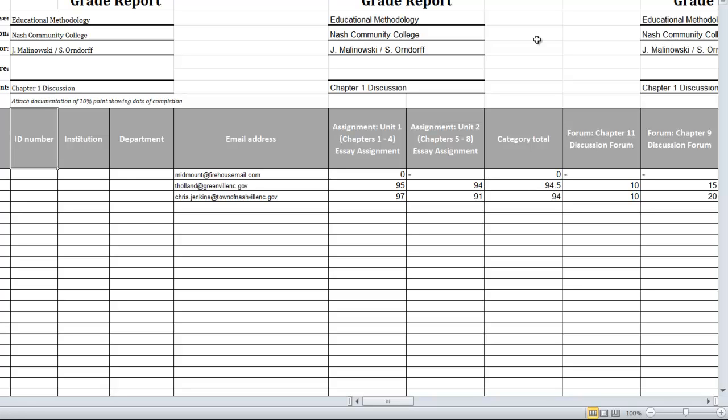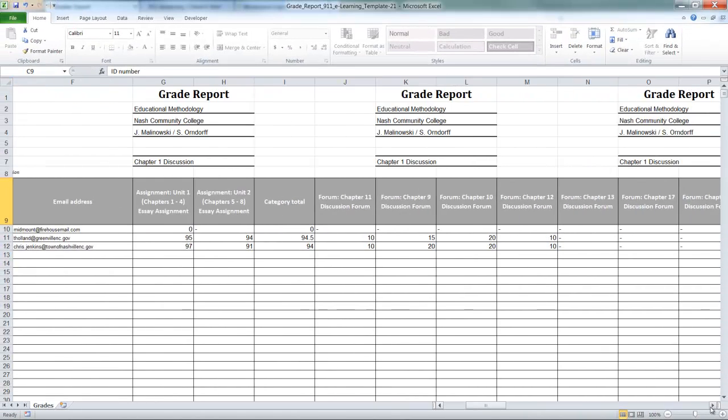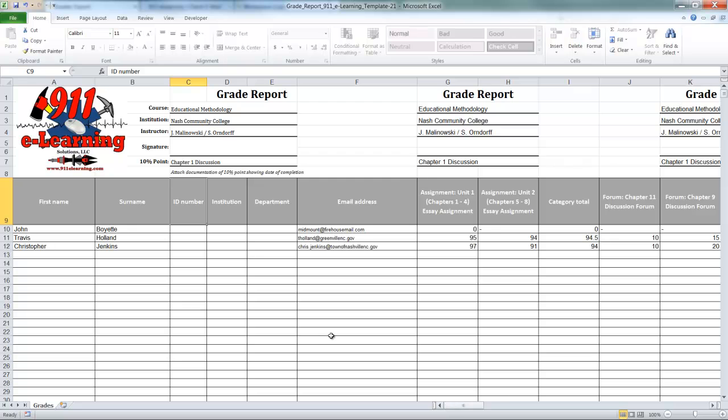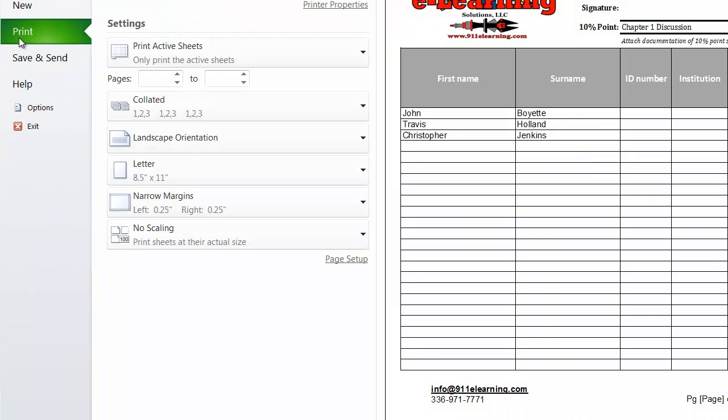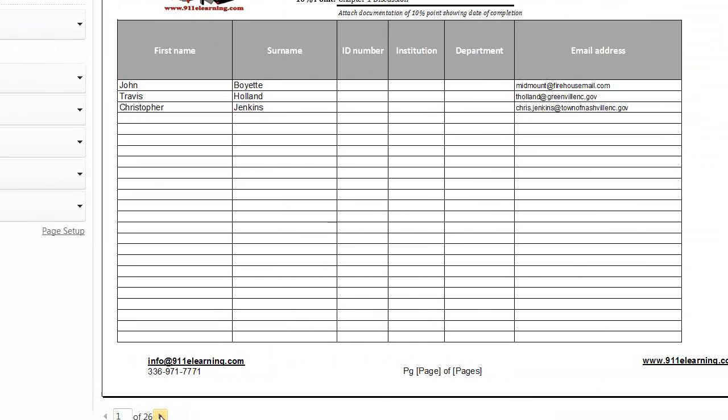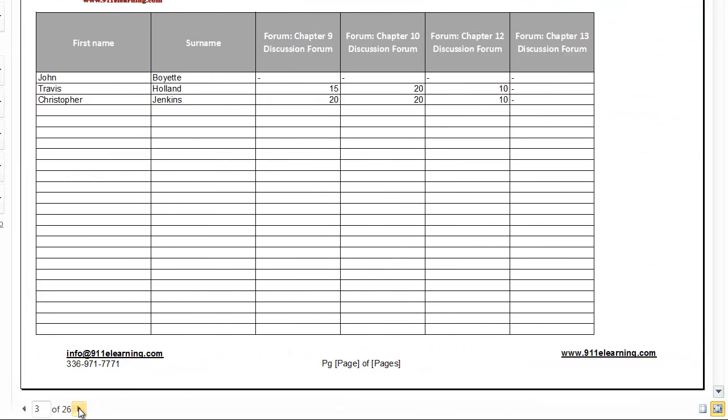Okay, and as you can see, I've got this set up so that it just populates everything all the way across for you, so you only have to enter that one time. Alright, once you've done that, this thing is ready to be printed. Go to File, Print, and if you look in your preview, you'll see that there's 26 pages. May or may not be 26 pages, so let's see how many pages we actually need.